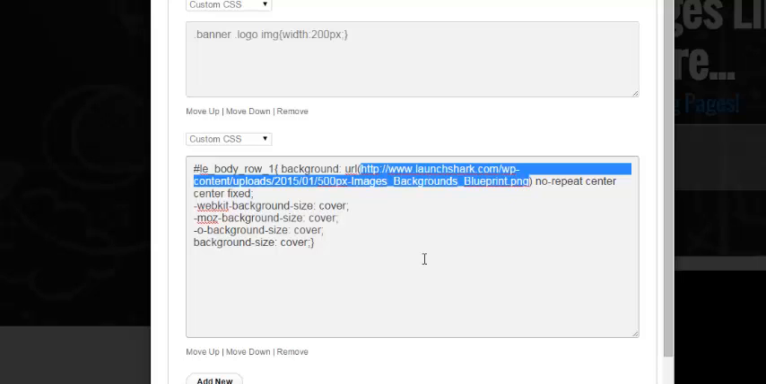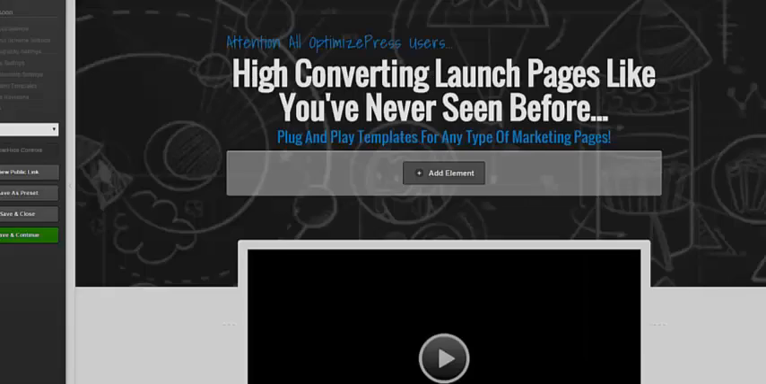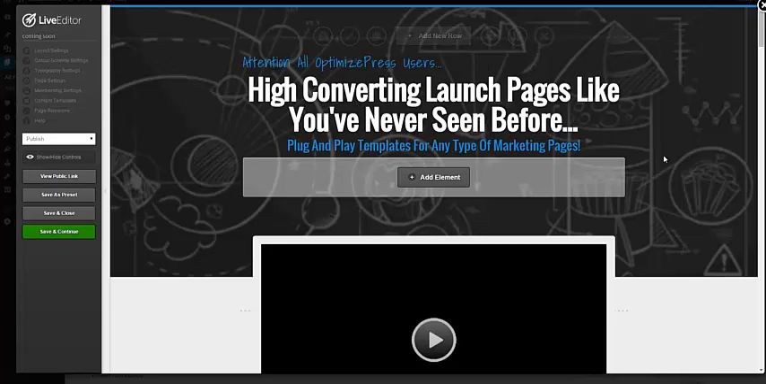Now if you want to change that background to a different background, all you need to do is paste the URL in right here and then update it, and then that will change this background to your background.